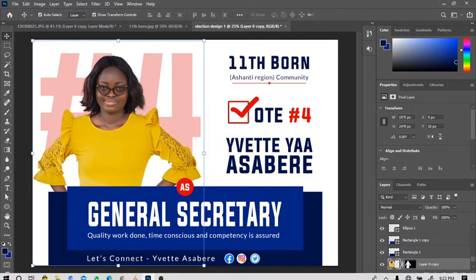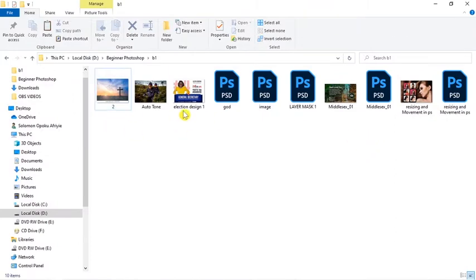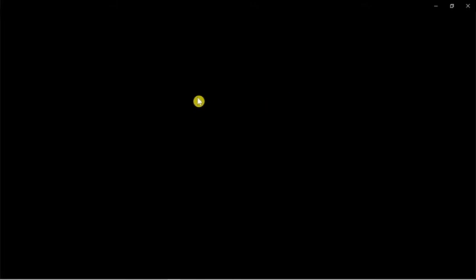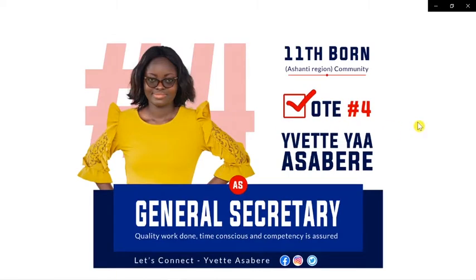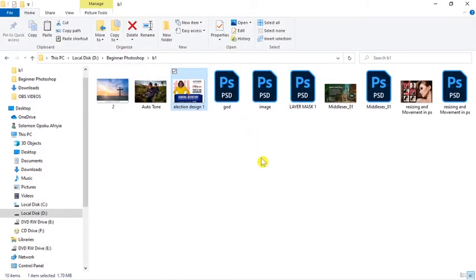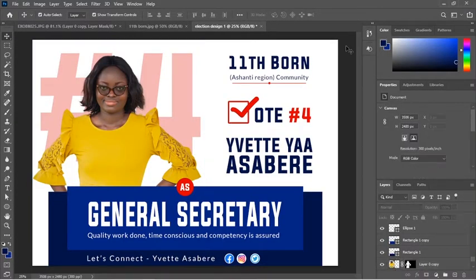So from here I'll go to my resource files, check where I save it to, and I will see my election design, my first election design in Adobe Photoshop. So in this way you can share to your friends on Facebook, WhatsApp, Instagram, anywhere of your choice. You can choose to share with them. And maybe you want to save the work and later you come and add something or remove something from it. This is how you are going to do it.